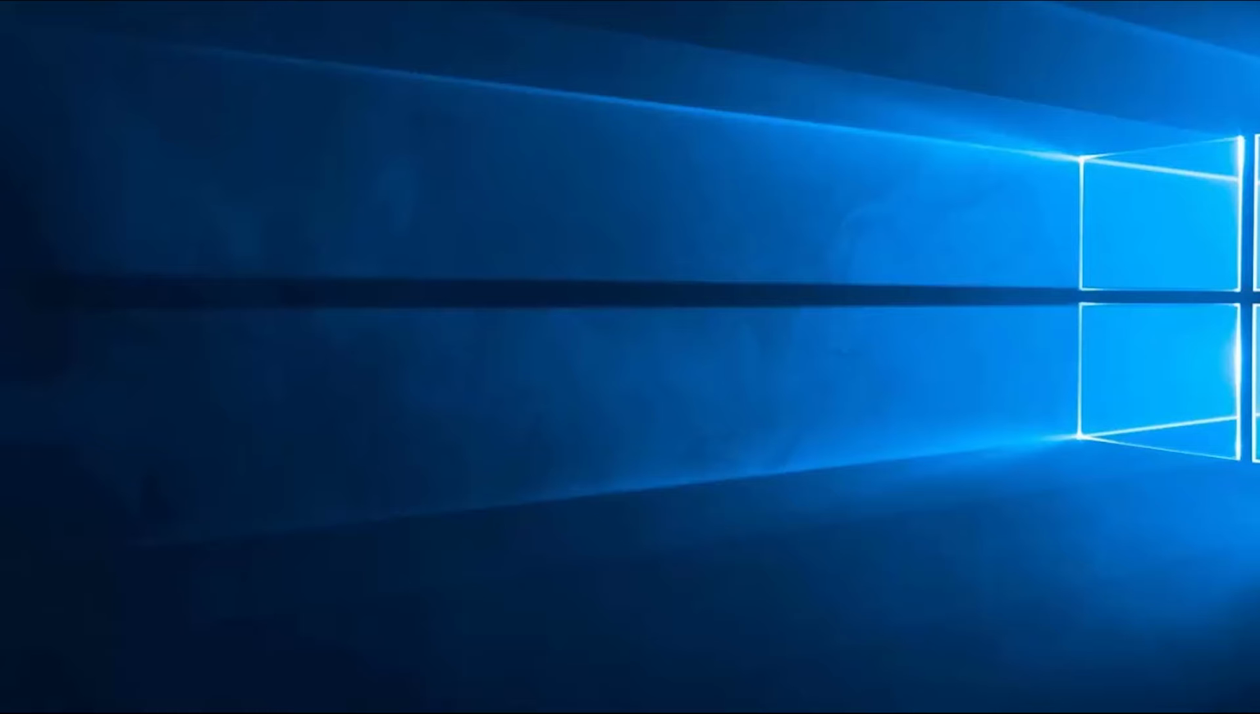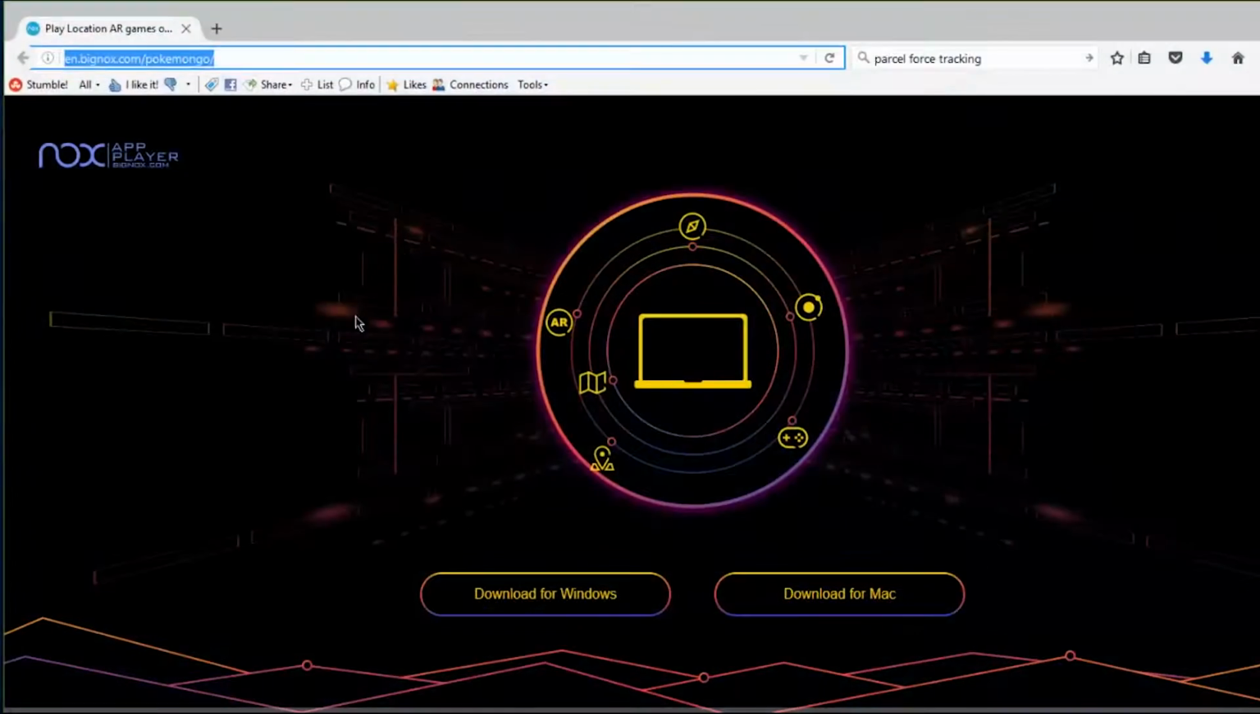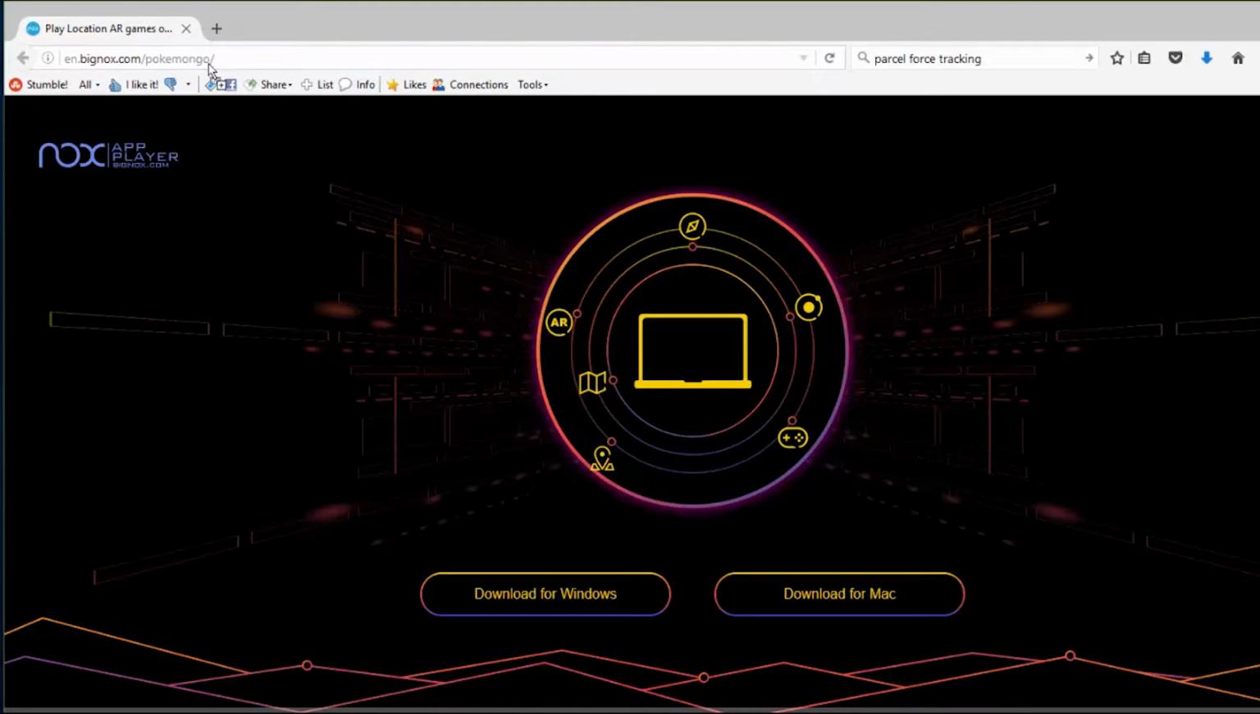Right, so the first thing we're going to do is go straight to the website here. I'm in no way affiliated with this website whatsoever. Like I said, it's the one which has the Pokemon Go pre-installed. It's the official NOX player here. So if you can see up the top here, here's the link. I'll put that in my description. So first things first, as always, pause the video, download this file here, and we can continue from there.